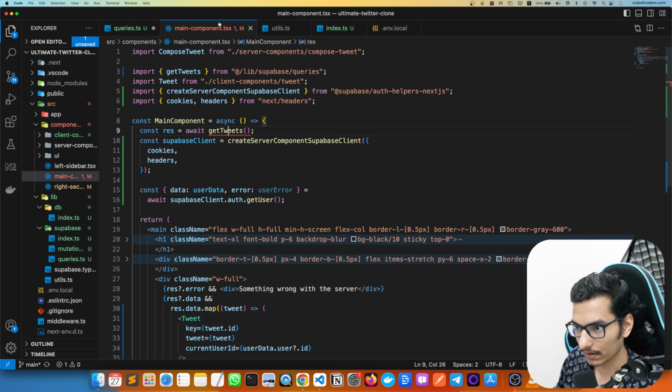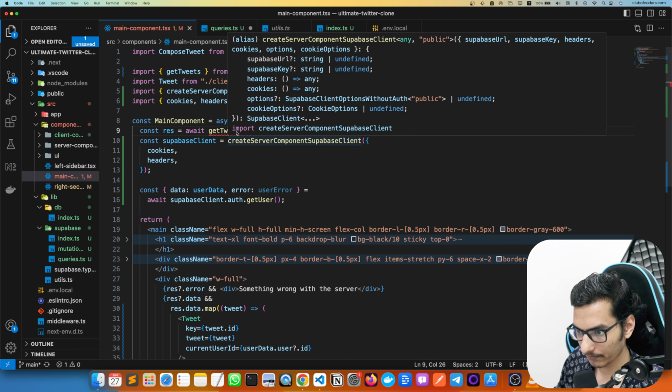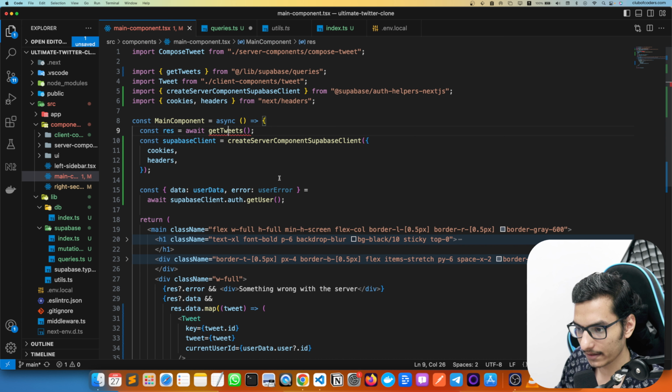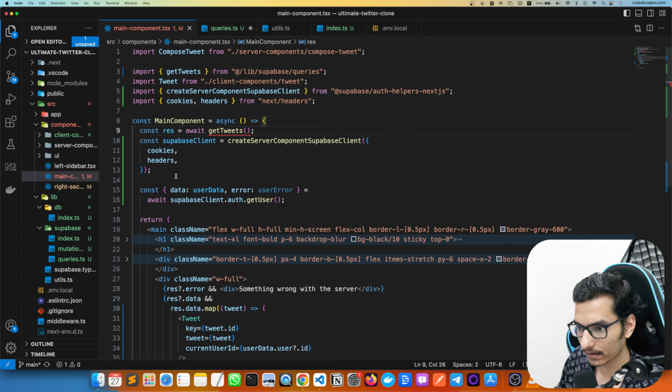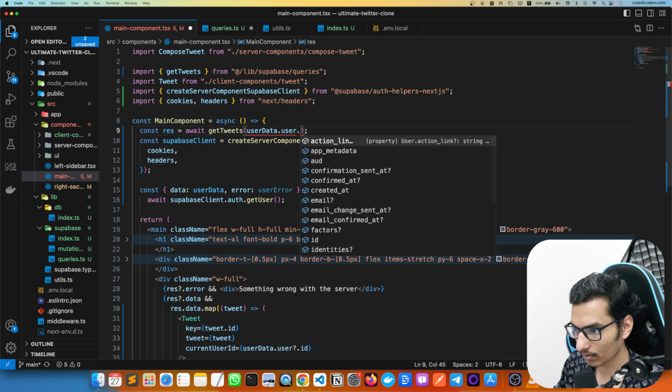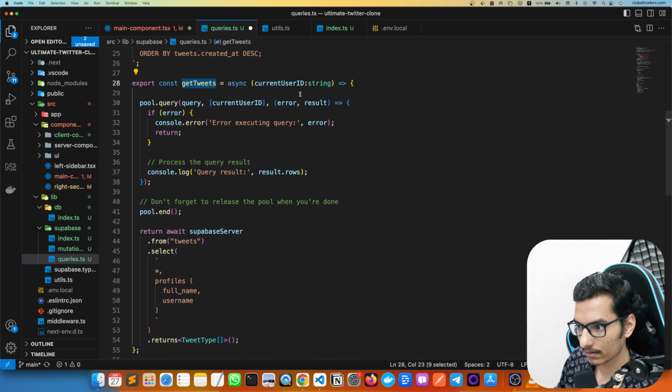So now if we go to main component, here you can see this is complaining that you have to get the user ID as well. So we can do that. That's not a problem. So what we can do, we can pass the user data over here. So user data dot user dot ID like that, and we can cut it from here. We can paste it, and here instead of this we can say this is a string.